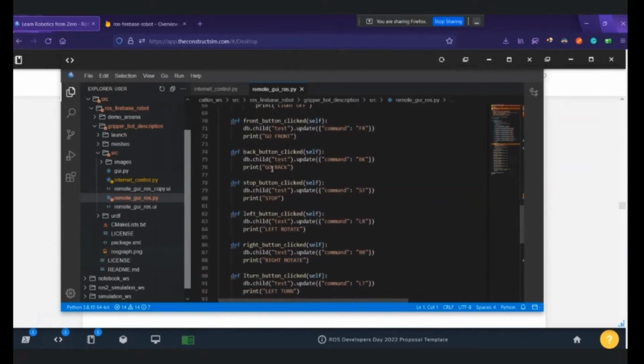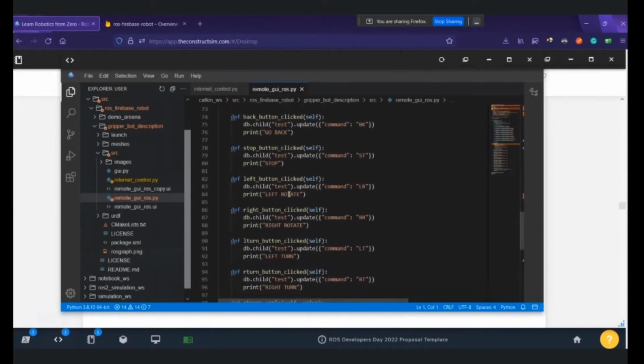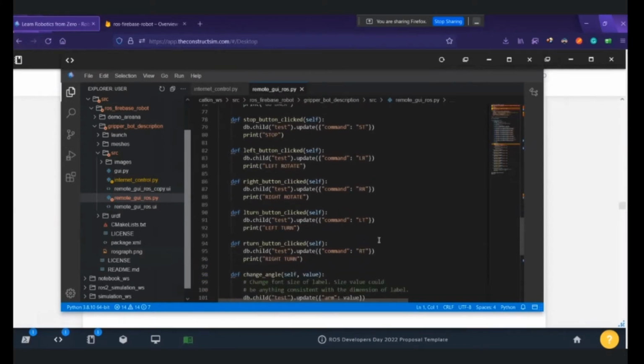So as I was saying, this is the back button function. If the back button is clicked, then it will update the database with the command as bk, which means back, and also print a message. These are the same for the rest of the buttons. It will just update once the button is pressed, and it will update the database according to the command.